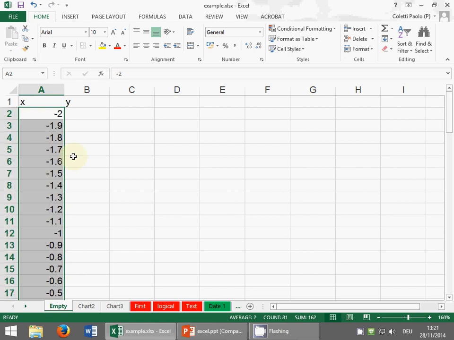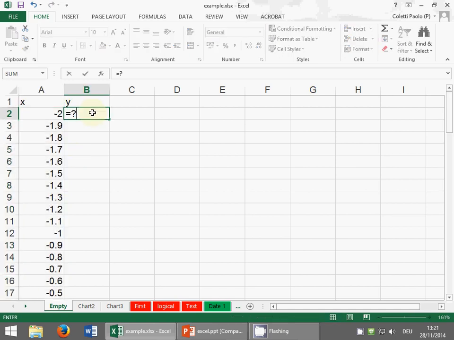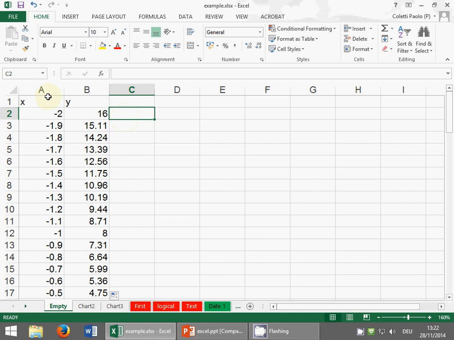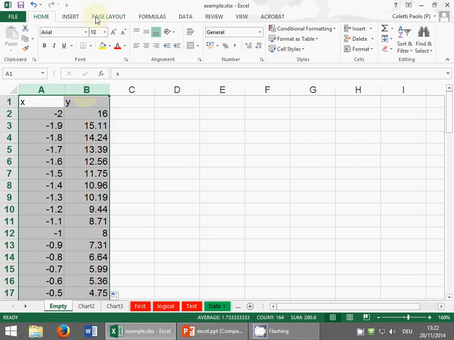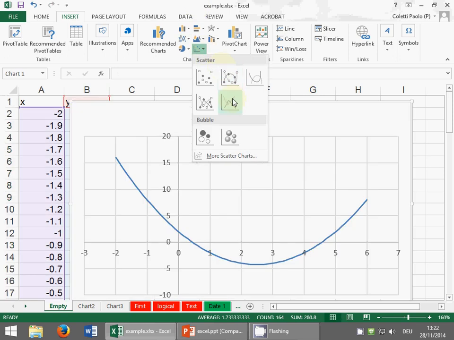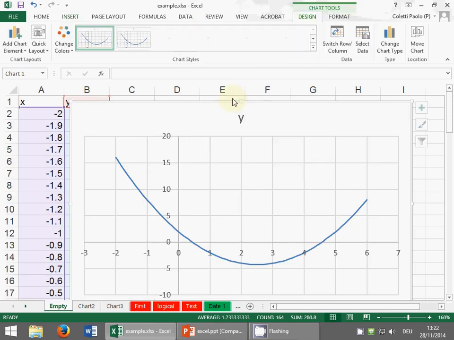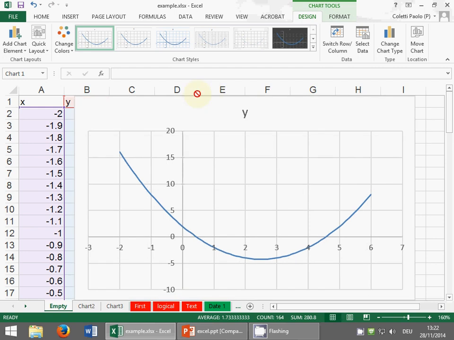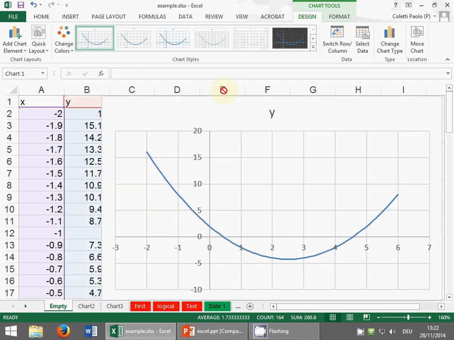Here x square, so x square minus 5x plus 2. Double click, attack. Okay, let's do the graph of this function. Select both columns. Not this one, we'll see later why this one. Okay, you recognize the graph that you were used to have at high school. It's a parabola. It's x squared, so it's a parabola.